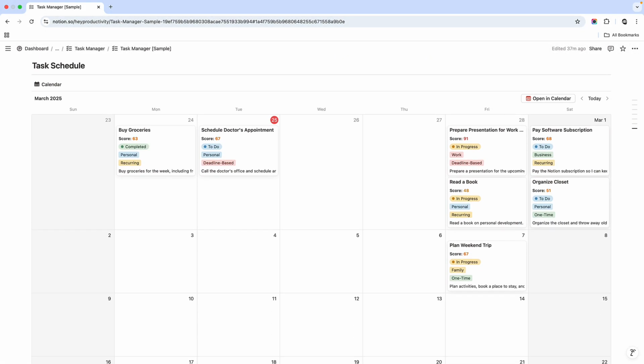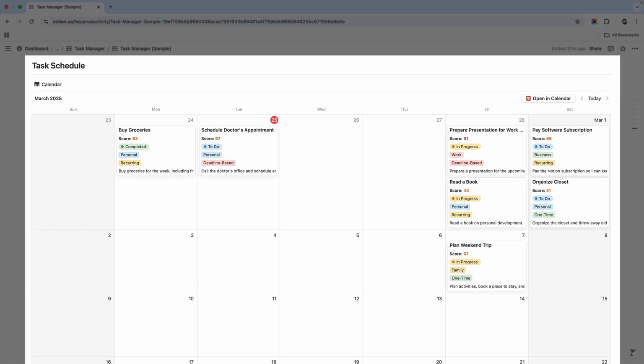And then finally, at the bottom of the dashboard is a task schedule, which is a calendar view showing all of your tasks that are due throughout the month. This shows completed, to-do, and in-progress tasks, and just gives you an overview of everything that you need to be working on throughout the rest of this month.